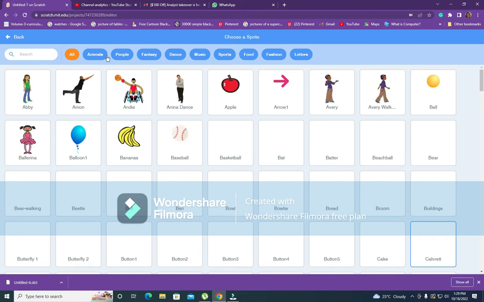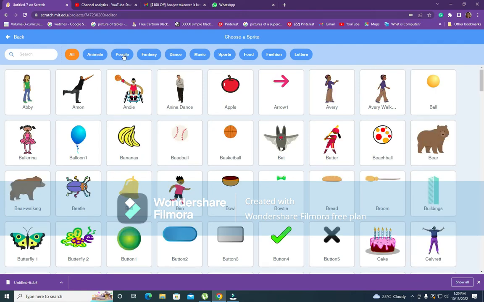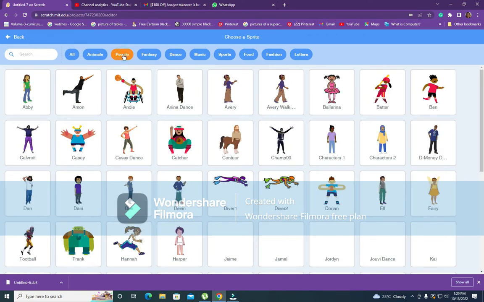Then we'll go to these tabs, we'll pick on people. So we are going to take a sprite which has various costumes, yeah? Like when you move, it is a costume. Let's say here, I might point on Avery. You can see she's moving. It means she has costumes, okay?